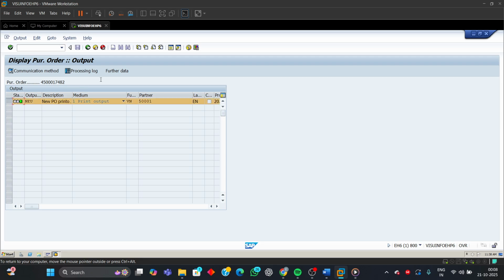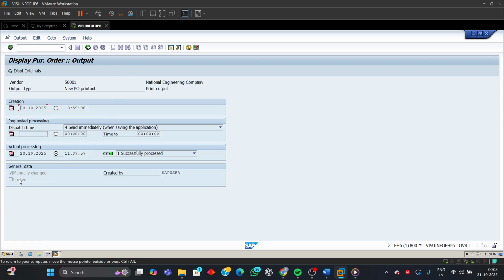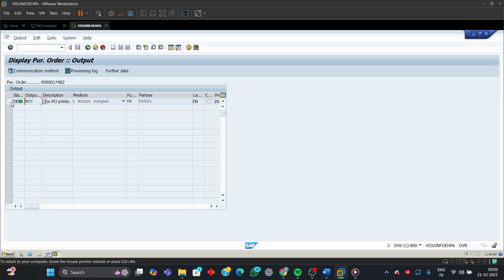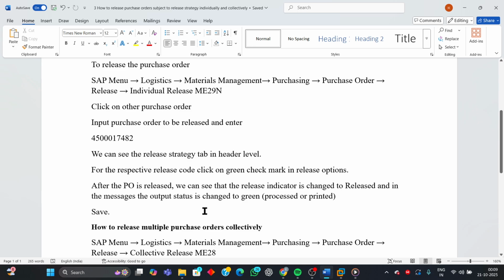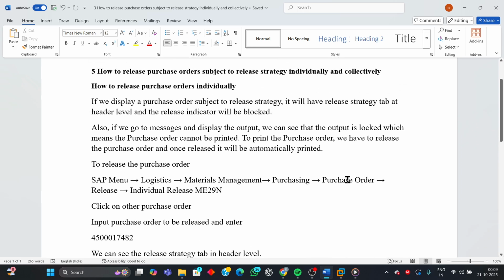Now if I go to details here, I can see that the field locked is unchecked. Before the purchase order was released, it was locked. Now the lock has been removed. The output is unlocked, and the purchase order is printed and sent to the vendor. So these are the two changes which we see after a purchase order is released. This is how to release a purchase order individually.